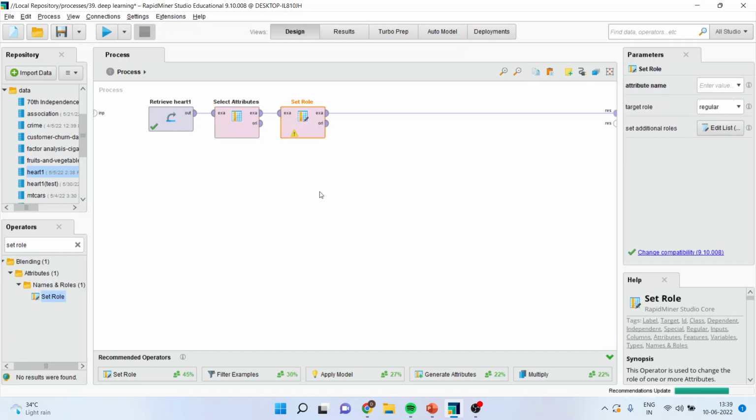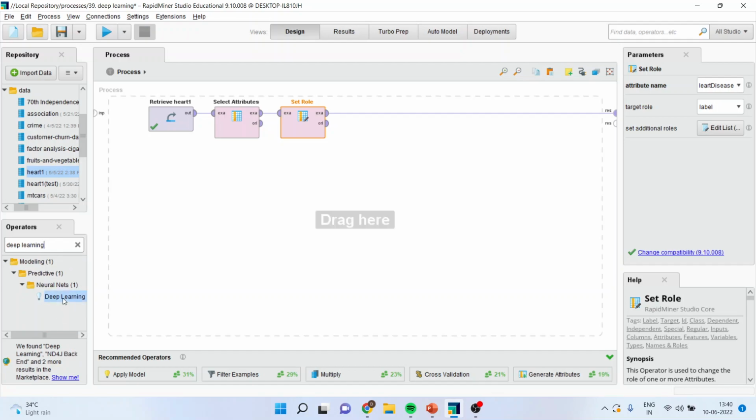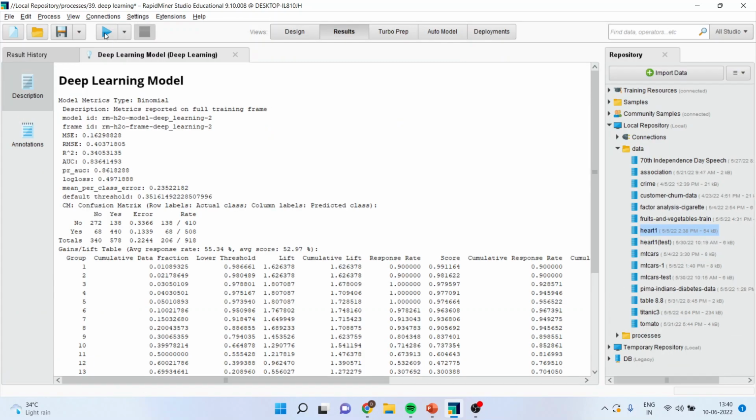Now I'll activate Set Role. Deep learning comes under the supervised learning technique and therefore it is necessary for us to specify the target variable, also known as the dependent variable. So here I'll activate heart disease, making sure that the target role is specified as label. Now I'll go in the operator window and activate the deep learning algorithm. I'll drag it and drop it here and I'll run it.